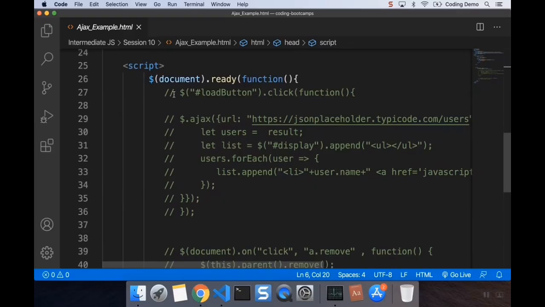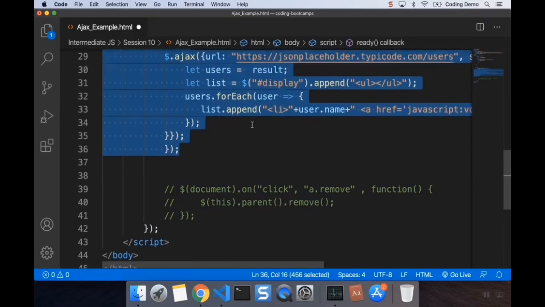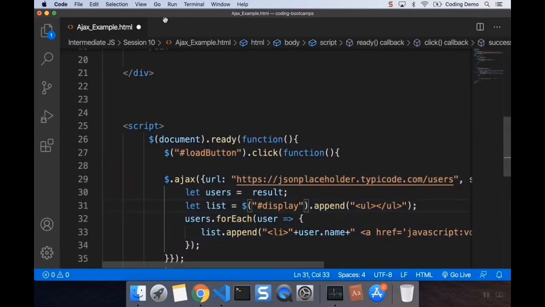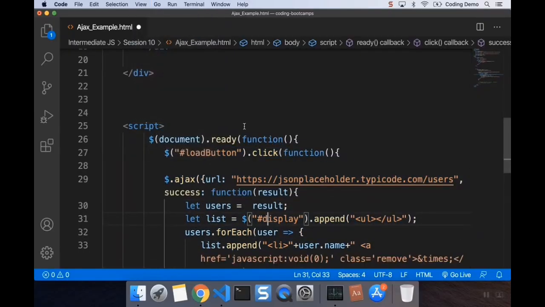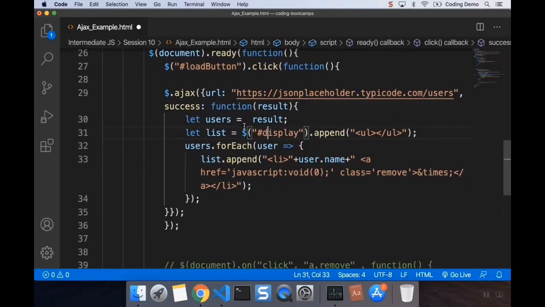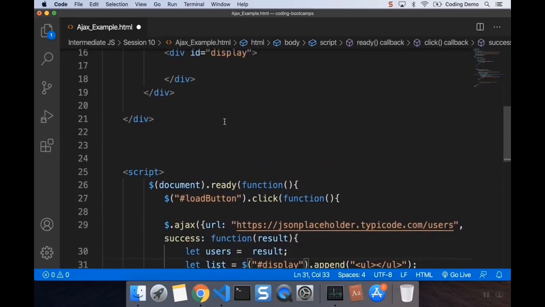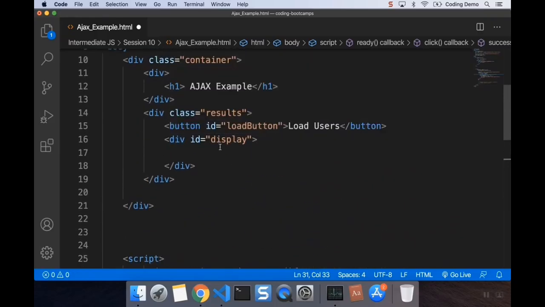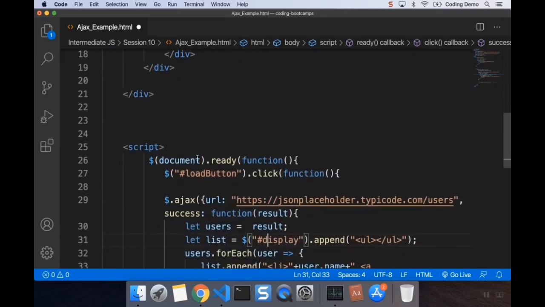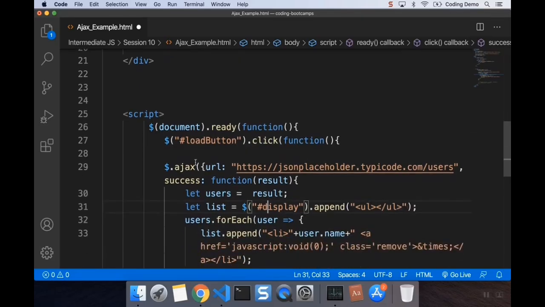All right, so now in here, once the document is ready, what we are doing, all right, great. So now in here, we're capturing the click event. There is a button that we have created to load the users and then display them in this div. So once we click on this button, we're going to be adding that to the event handler, right?